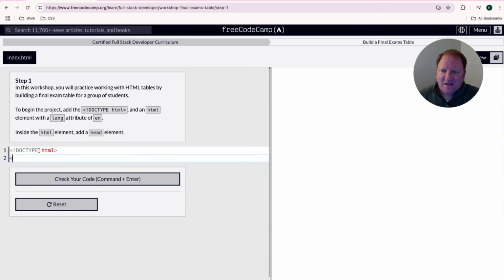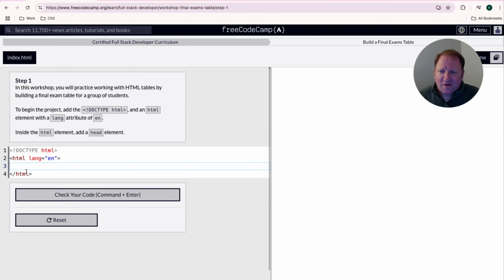Next, it wants an HTML element. Again, these are tags that have opening and closing aspects. In the HTML, it wants us to have an attribute called language, so that's going to be lang for short. As far as the value that goes inside there, we want to set that to English. Next, inside of the HTML, we need to have a head element, so I'm going to do opening and closing tags on it.